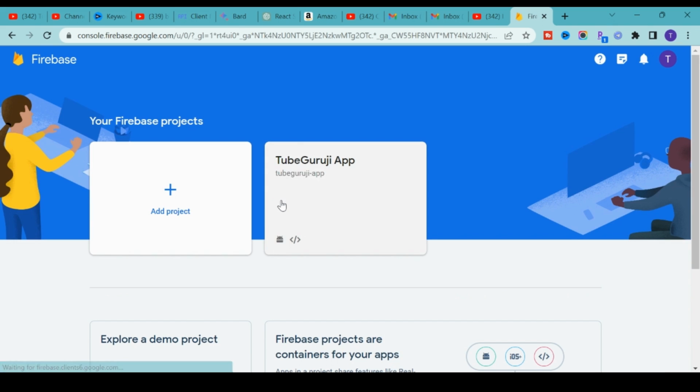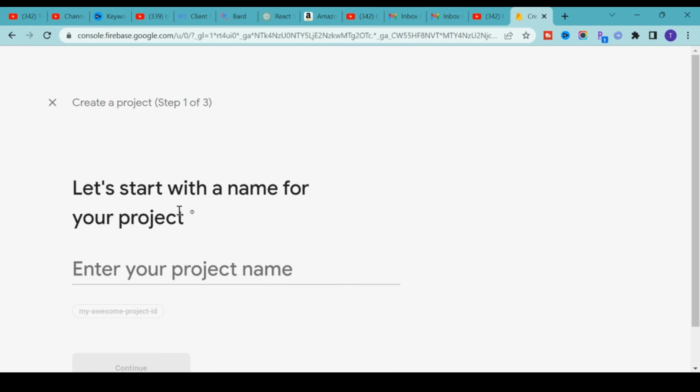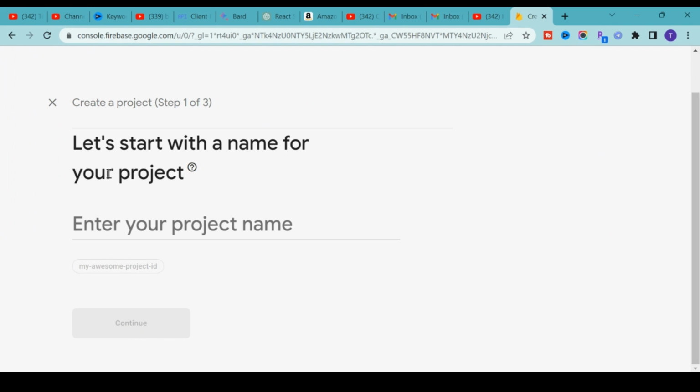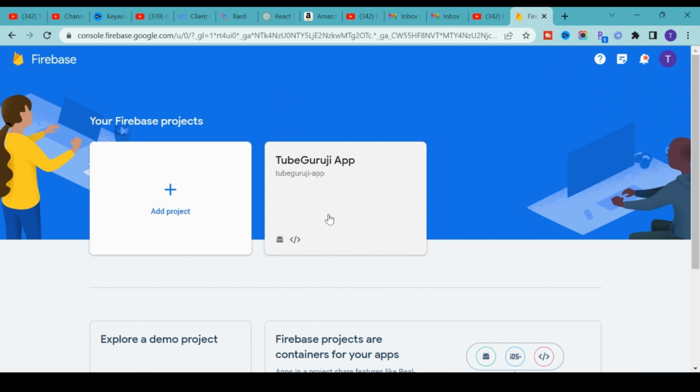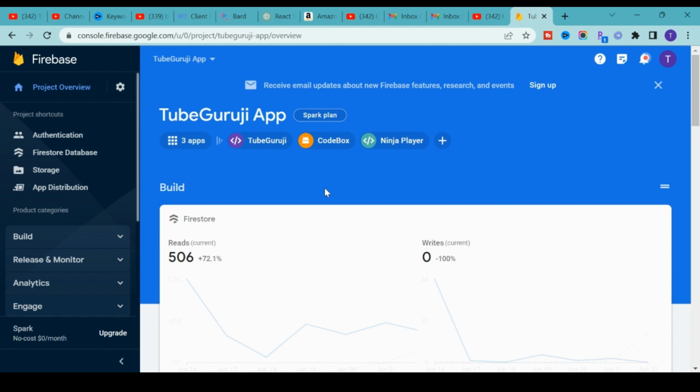Once you are in this console, first of all you have to create a new project. So click on add project and give the project name, and click continue, follow the steps, and done. After that, once you are in the project which you created, you can create different types of apps. You will land on this page.